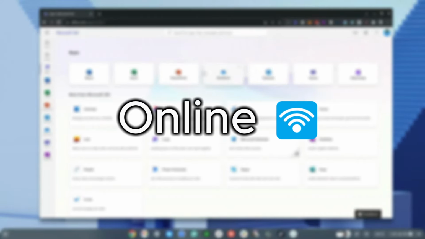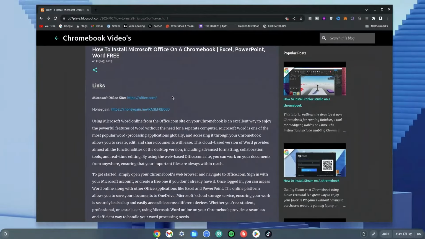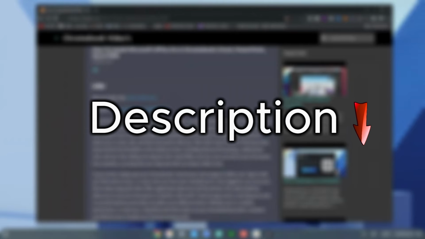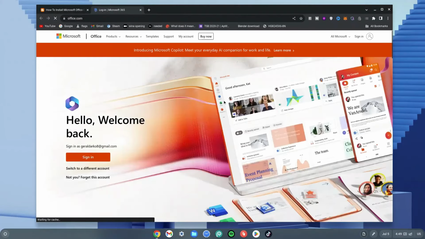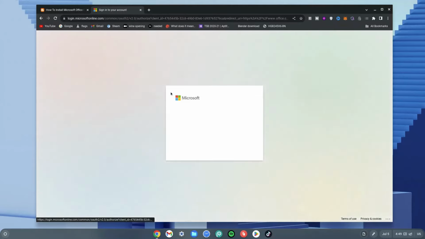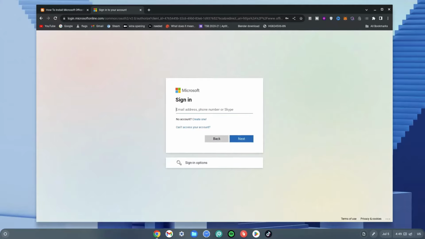Now, this is how to get the online version. What I need you guys to do is go down to the description and click on the website link, and it will take you to this website. Now go ahead and click on the Microsoft Office site, and it will take you to this website. Now click on the sign in button on the top right, and go ahead and sign in with your Microsoft account, or sign up if you don't have one. Now I'll sign up and I'll see you guys on the other side of my screen.